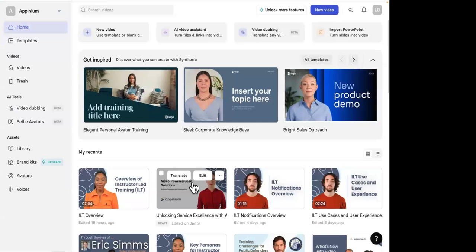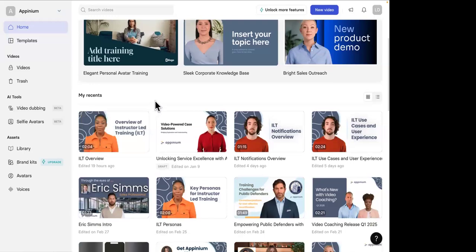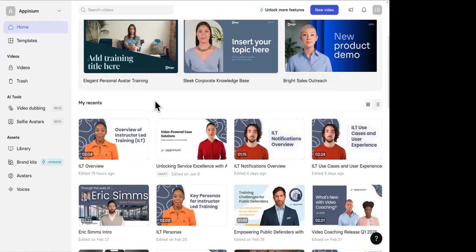So what I'm showing you here is Synthesia, and this is my home page. And you can see here I've made a lot of content here. But when you are starting to create content, you can start with a template or a blank canvas. You can use an AI assistant. You can import a PowerPoint, all of those things. And I've done all of them. And then once you have one that you like, you can duplicate it and then change out the stuff.